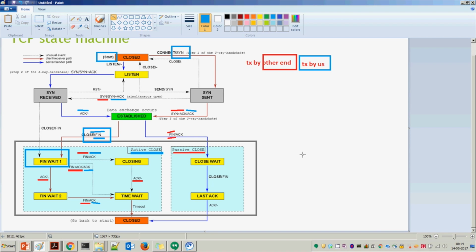So if the session is sometimes stuck in FIN wait 2, then the issue is that the other end is not initiating FIN from his end. That can be a problem. So the session may get stuck in FIN wait 2 if the other end doesn't send a FIN. So this is the left part of the session termination, which is active close. Okay, next we'll go to passive close.